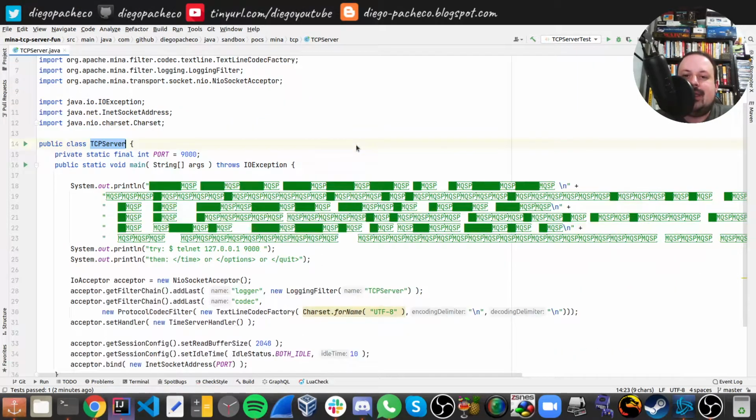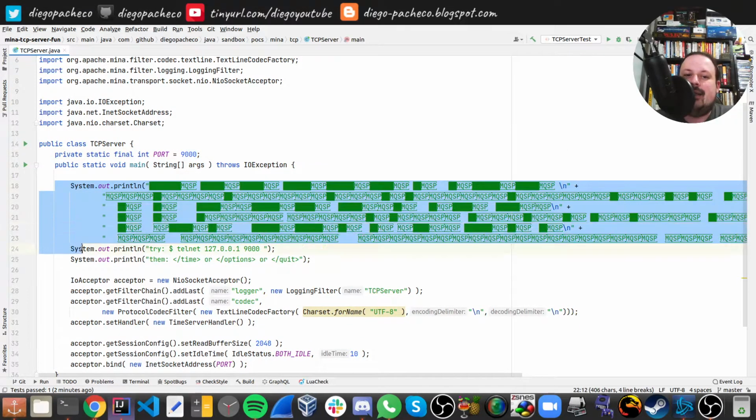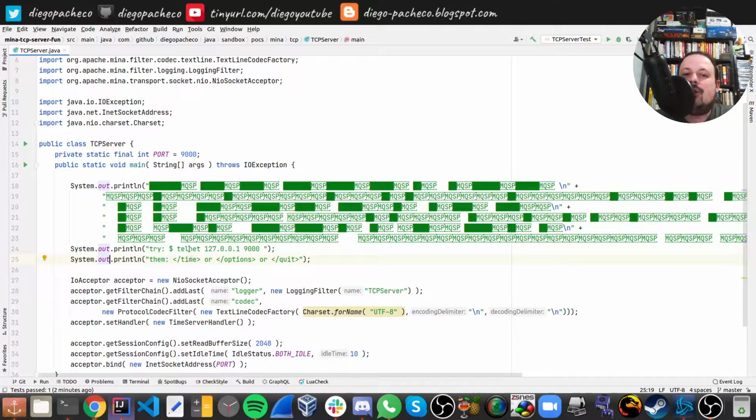Now, let's look at the TCP server, right? For the TCP server, I'm listening on port 9000. I have some beautiful ASCII art here, right? Because I am this kind of guy. And then I'm saying, well, you can use telnet on this port, and then you can try one of these XML requests, like time, options, or quit.